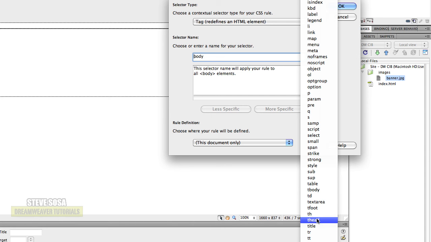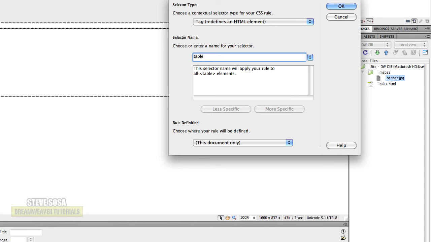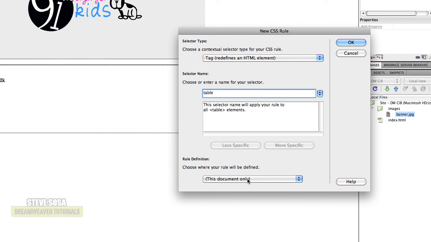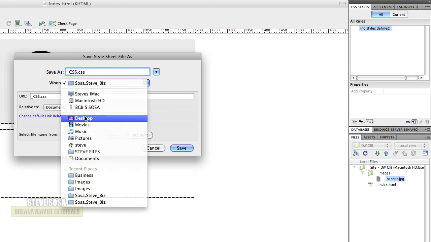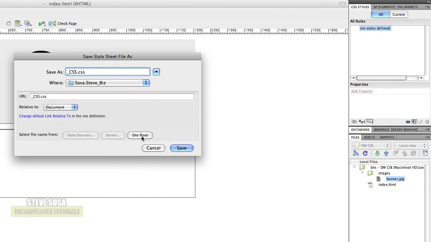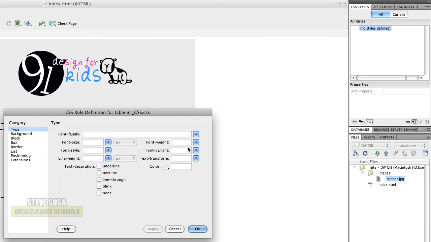Where is the table tag? There we go. Okay, so table. And we do not want to define it in this document only. This is going to be for a site, so we're going to choose New External Style Sheet File. Go ahead and click on that, and then hit OK. Alright, so since we don't have a CSS file defined yet, we have to name it. So I'm going to call mine _css.css. And it's going to save that to the root of the site, and if it's not, again, for any reason, let's say it's saving it or trying to save it to the desktop, then you could just click on Site Root, and then it would automatically point you to the root of your site. I'll go ahead and click on the Save button.